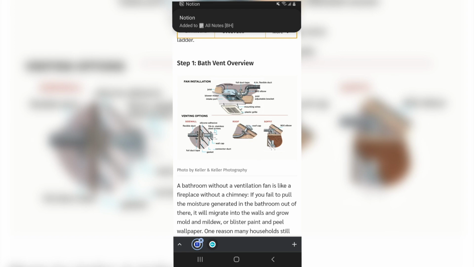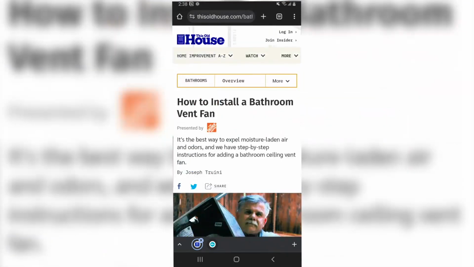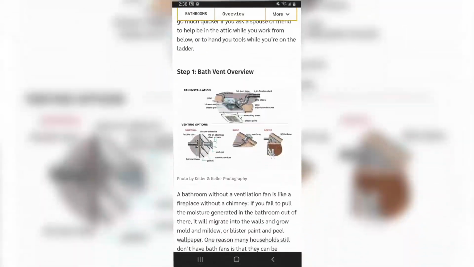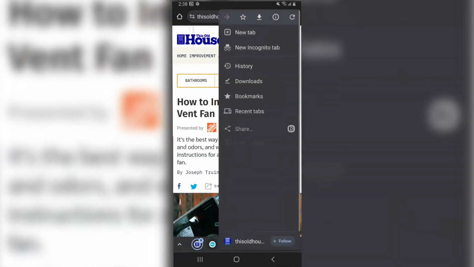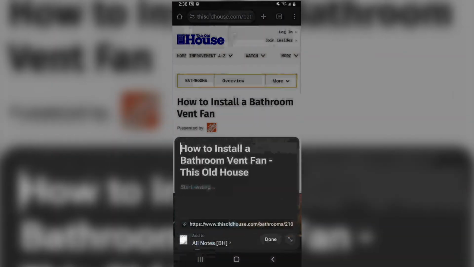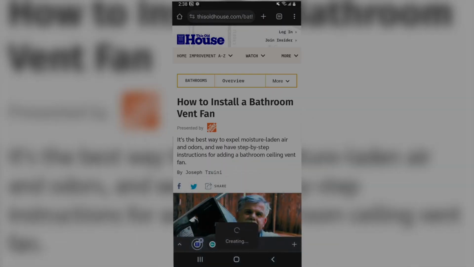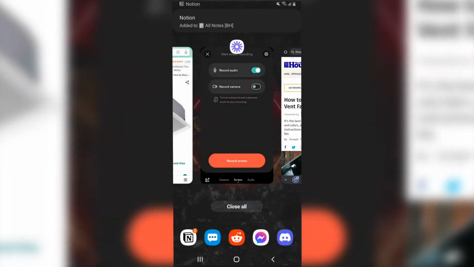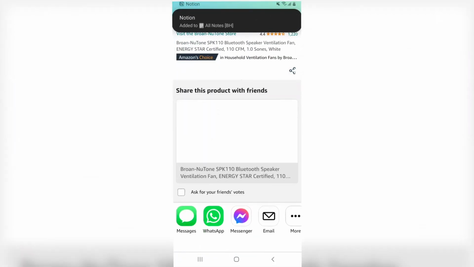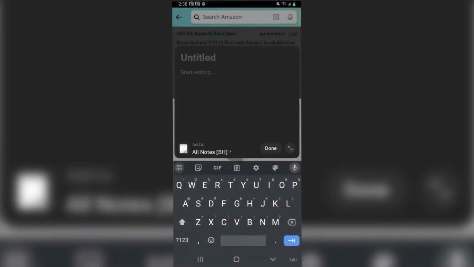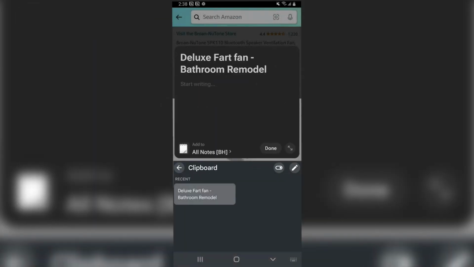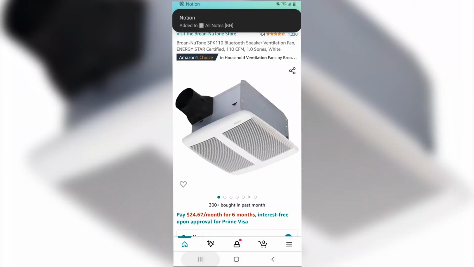And when I was going through that, I also noticed from This Old House, I trust these guys as well. They have a pretty cool installation guide over here. So I don't really want to go through the process of remembering that right now, but I'm going to save it for later. Additionally, say I find the perfect fan over at Amazon. I come over here, I want to save this because this is really the one for me. I'm going to go ahead and save it in my Notion notes file.